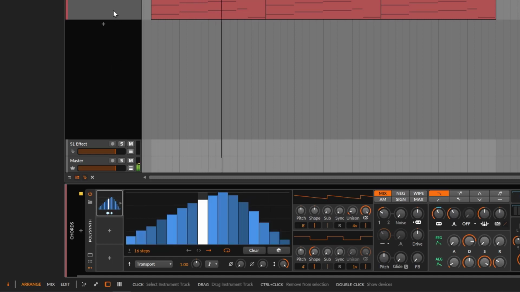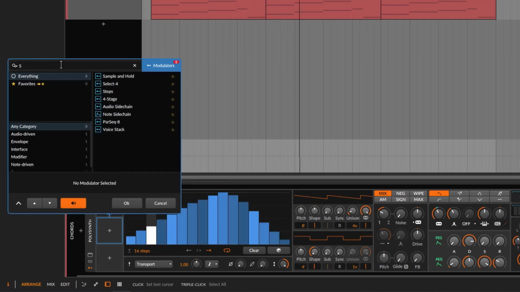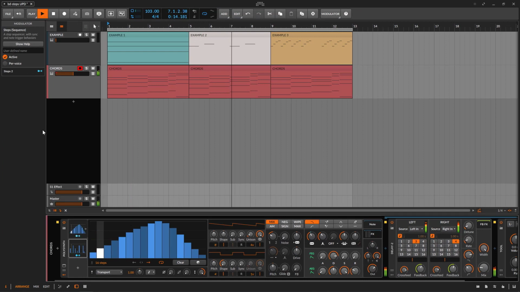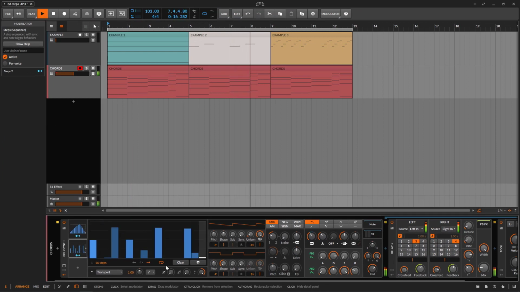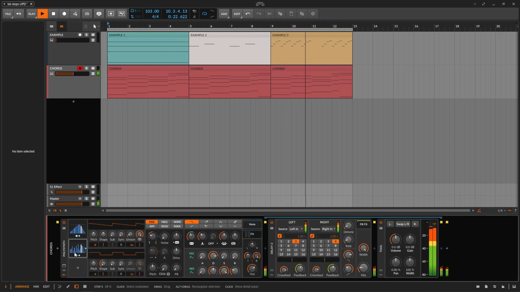And it already sounds much more interesting. All right, let's bring another one. I'm gonna bring the steps, and I don't even know what I'm gonna do, so I'm gonna go and do random. Why not? So it's all about movement. Sometimes it's about adding something else, some movement that's not very predictable.